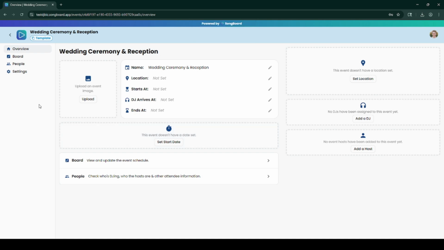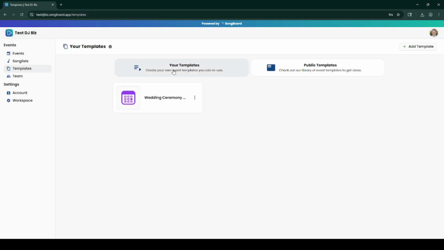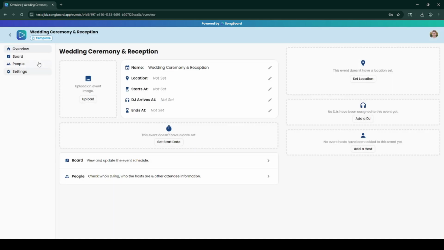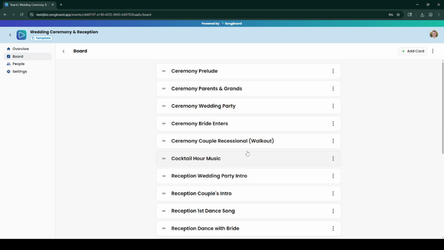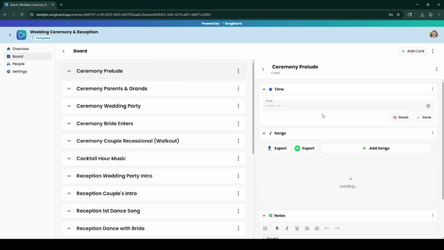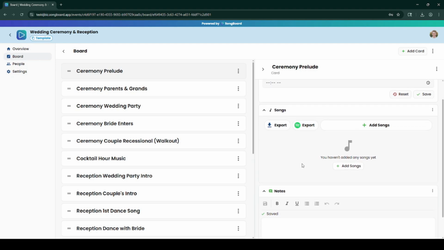So now we're looking at the template in our workspace. And I'm just going to back out here so we can see. So now on the templates page, you can see we have this template here that we just created. And it's got all the same information we saw. So all the same cards. And we can even edit it now since it belongs to our workspace.